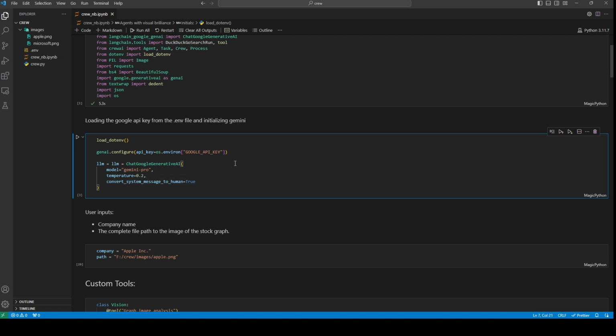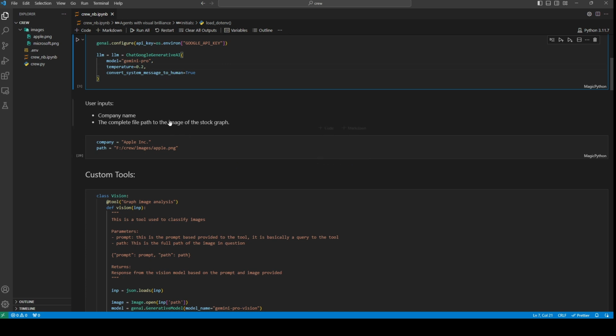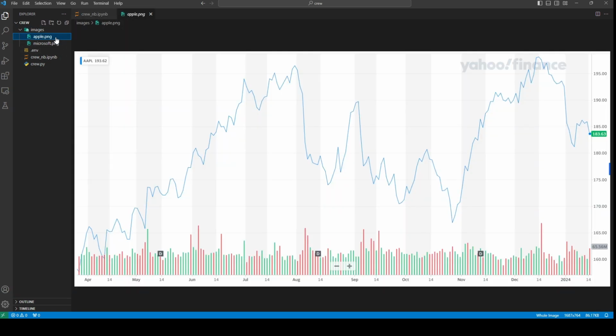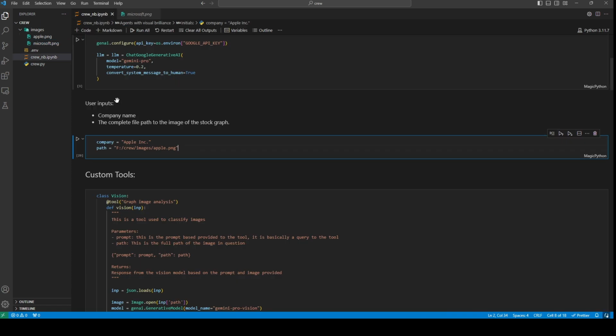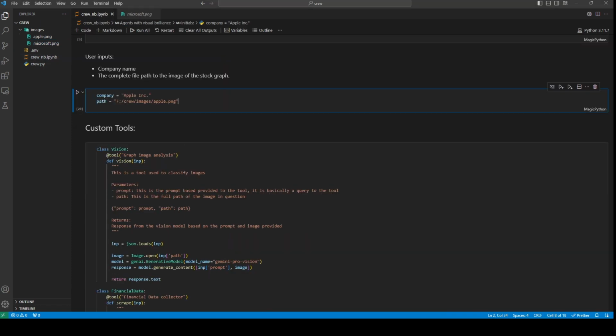Moving on to the user inputs, the user needs to provide two inputs. Number 1, the company or enterprise name, and number 2, the full file path that we want to pass to the Gemini vision model. As you can see, the images being passed to the vision model are actually line charts of Apple and Microsoft.